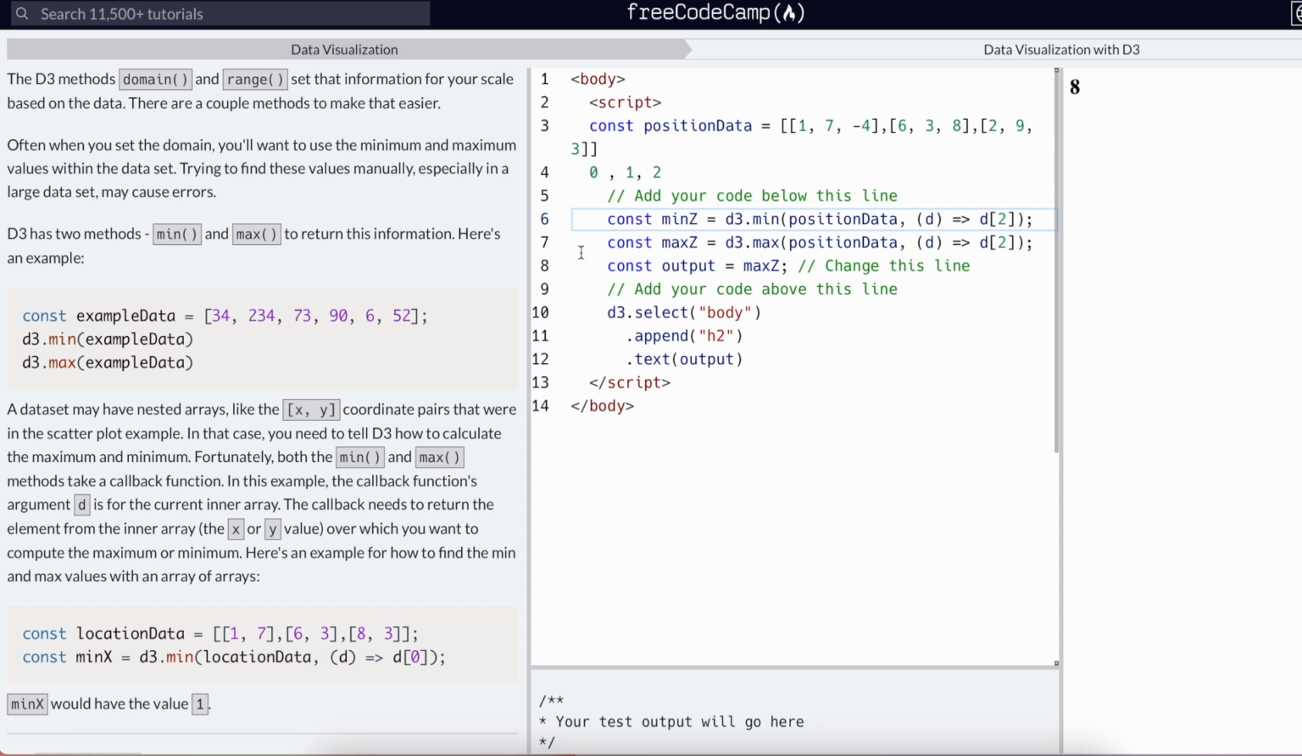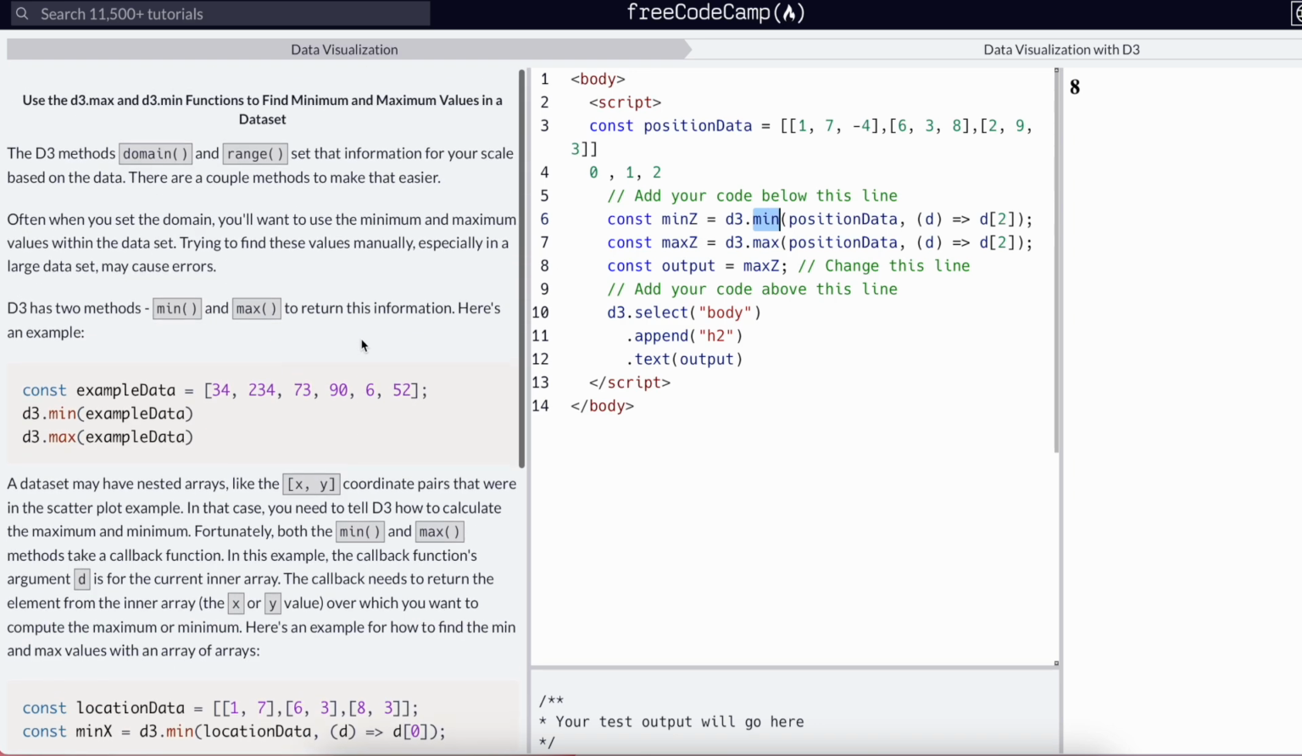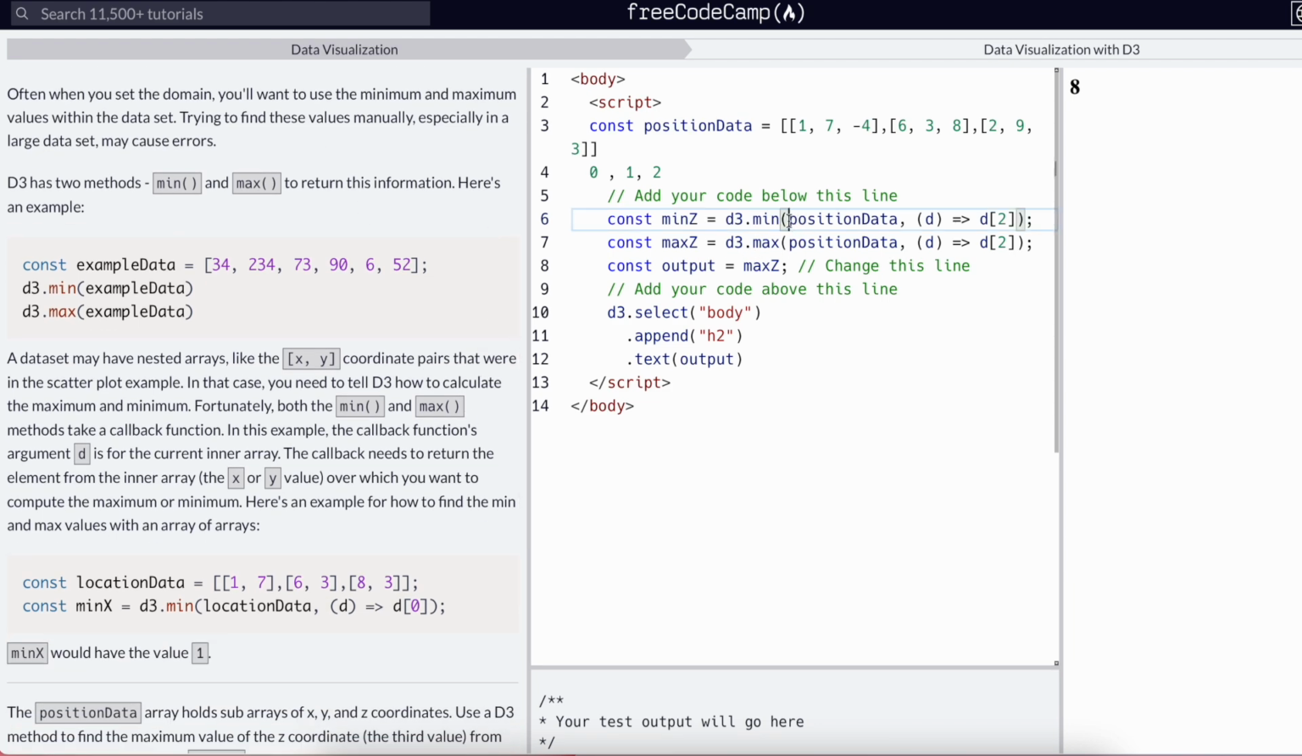So I have a constant of minimum z. Here I'm going to run the D3 function of minimum. I'm applying it. It takes in 2 arguments, or 2 things. So the first argument it needs to read and understand is, what am I working on? So I'm telling it, I need you to work on this position data set. I need you to work on all this stuff.